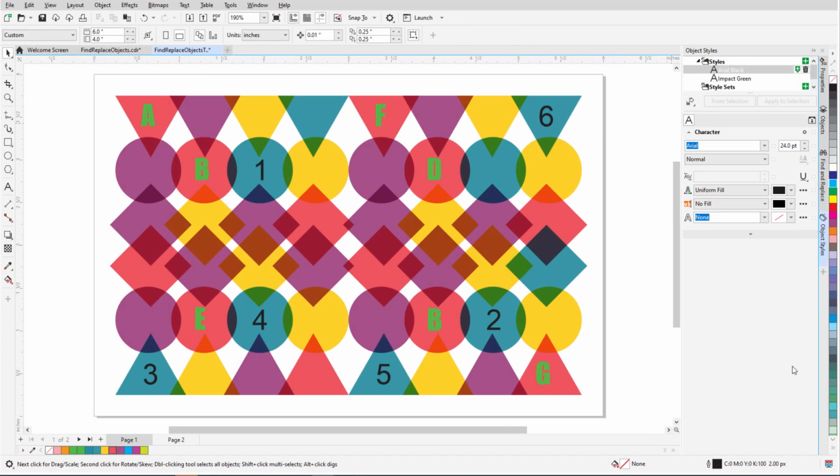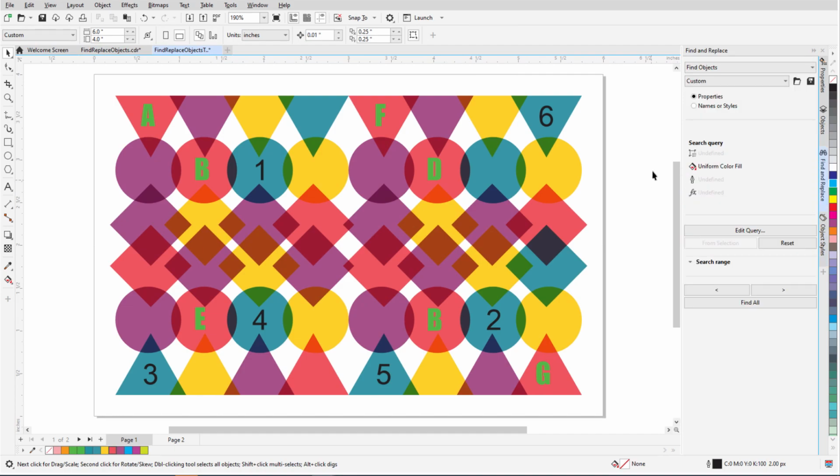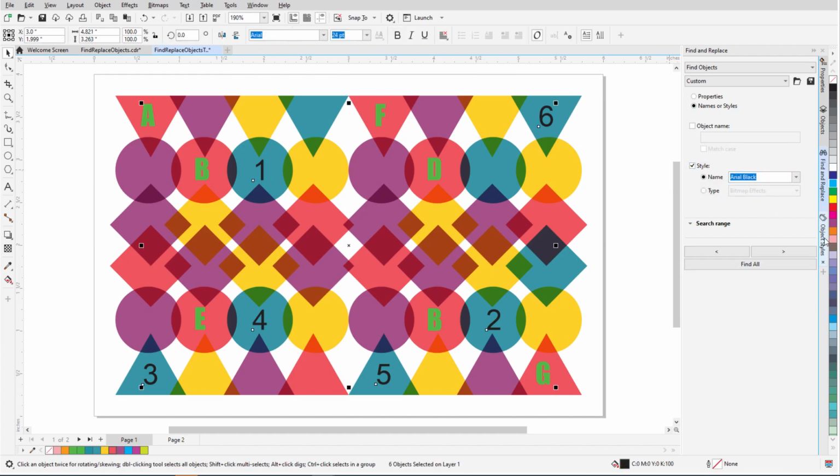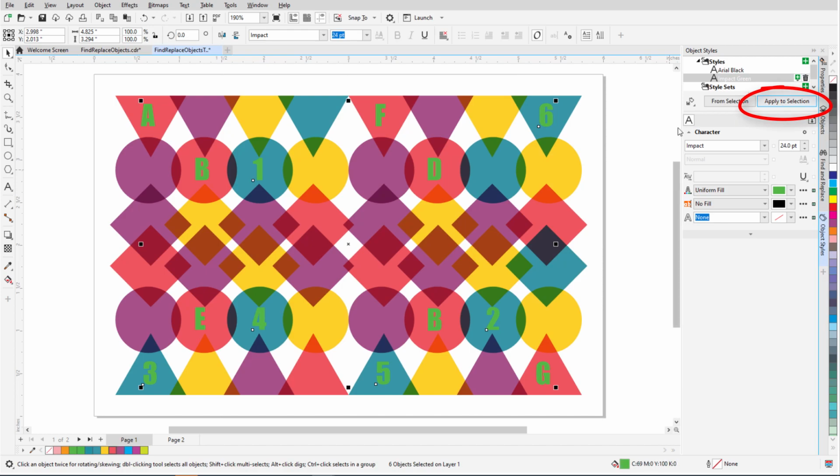For another style search, I have some text added with 2 different character styles. I can search for everything with the Arial Black style, and with those objects now selected, I can apply the other style.